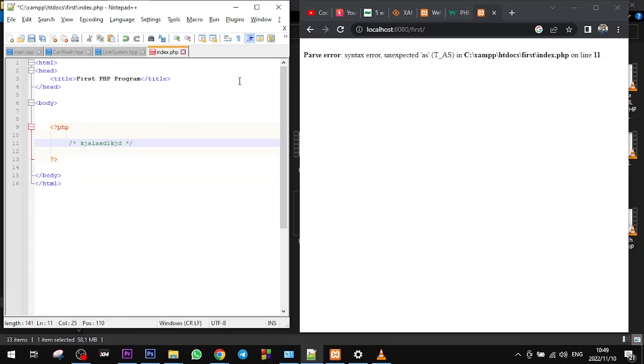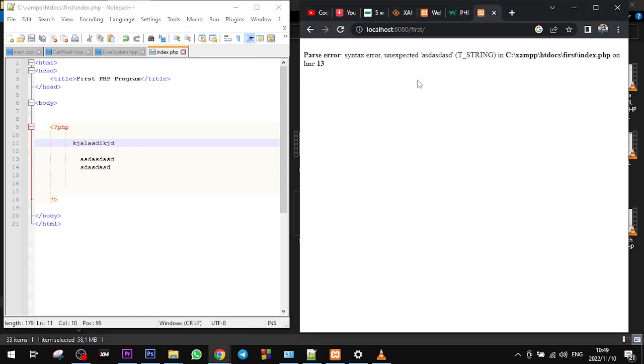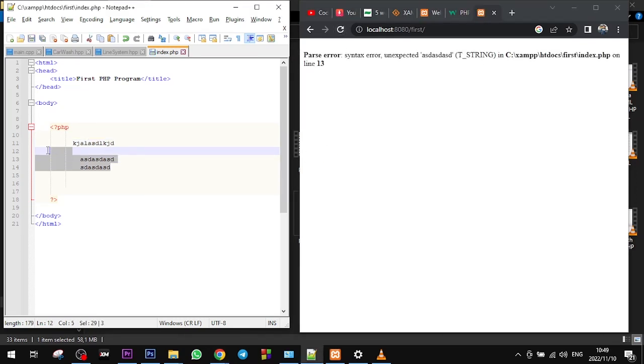The difference between this kind of comment and the previous one is that this one allows you to span multiple lines, so anything inside here will be ignored. Let me refresh, and you can see everything is ignored. But if I remove these / and star, save and refresh, you can see that it's giving me an error because it doesn't understand what's going on. Okay, now let's move on to variables.